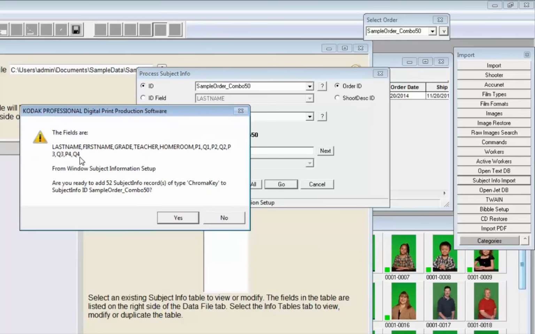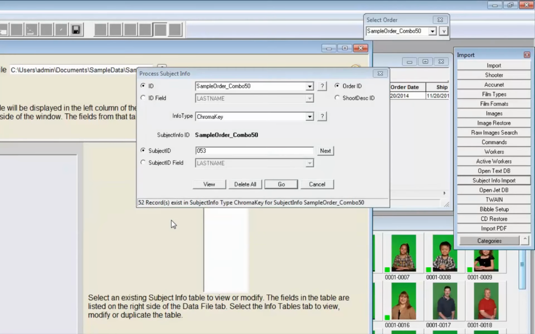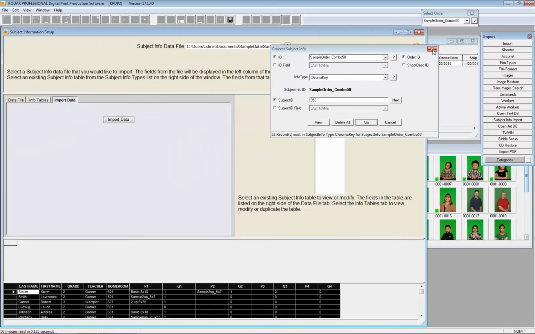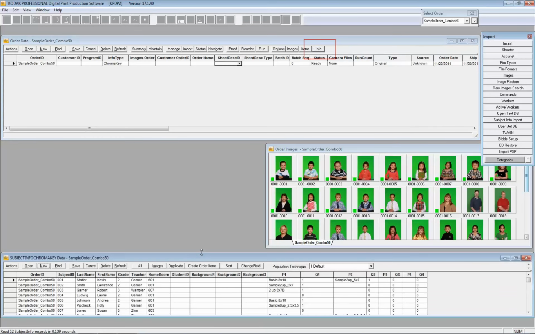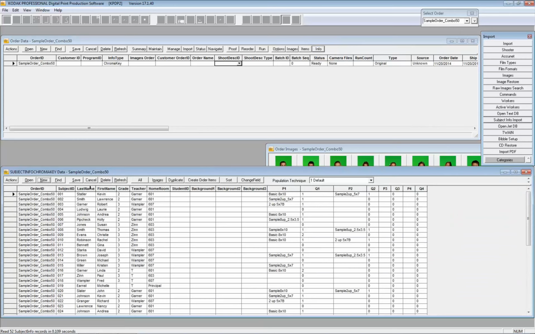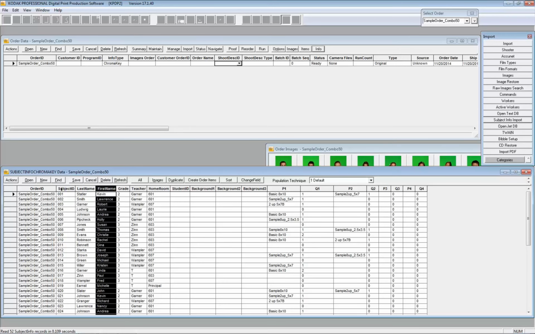DP2 is going to show me the fields. It's going to tell me where I'm getting it from. And then it's going to say, are you ready to add 52 subject info records? Yes. DP2 is going to process those records. Close this window, close this window. Now, when I look in my order data table and I select info, I have populated my info. So I now have a subject ID for each one of the images or each one of the data records.